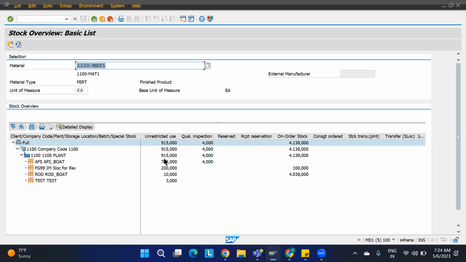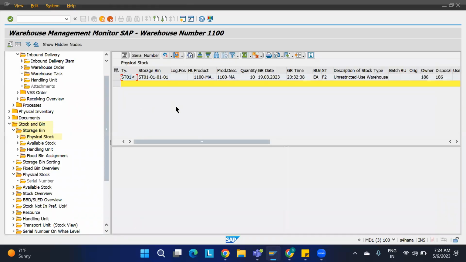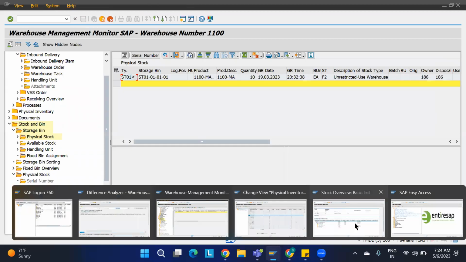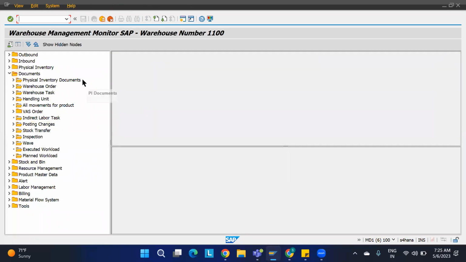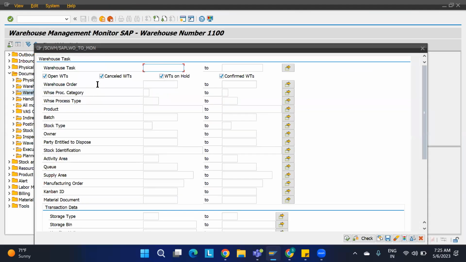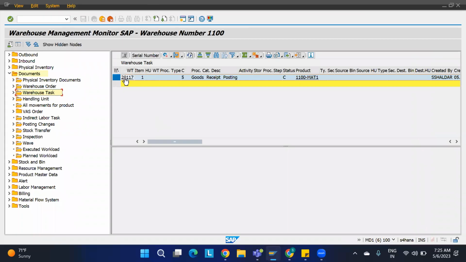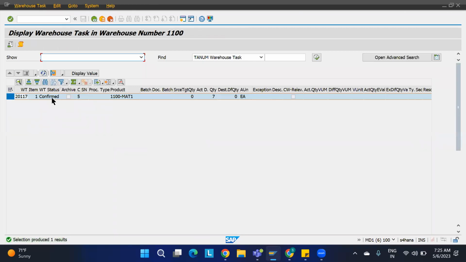Warehouse task is created, then confirm it. After that, is confirmation required? No, it is not required actually. Let us check that also. Yes, that is also there, no? Because the warehouse task is generated. Let us check that. This time, 7 is created. Execute. No, it shouldn't be like this. Automatically it will happen. Let us see. If it is open, then we have to confirm it. See, it is already confirmed. See, this is how sometimes we get stuck.